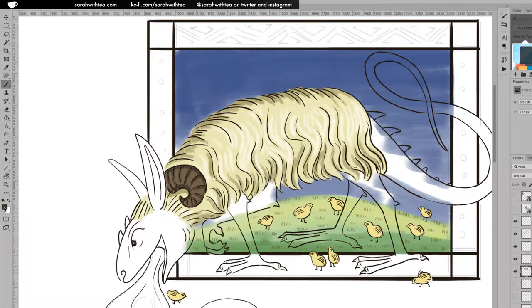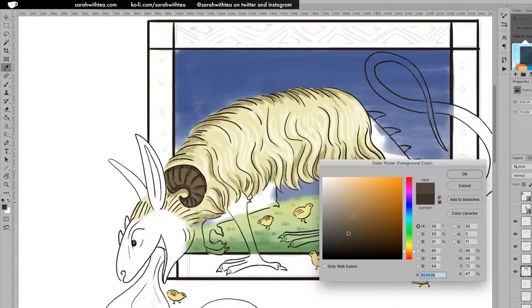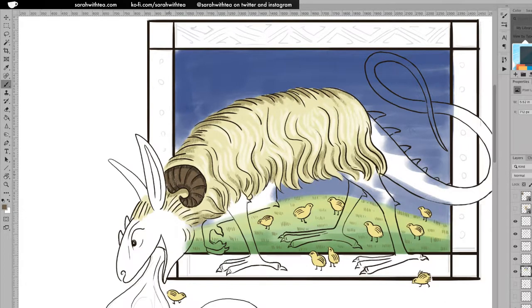It's like carefully painting iguana horns here. Sheep horns, I guess, on the iguana.